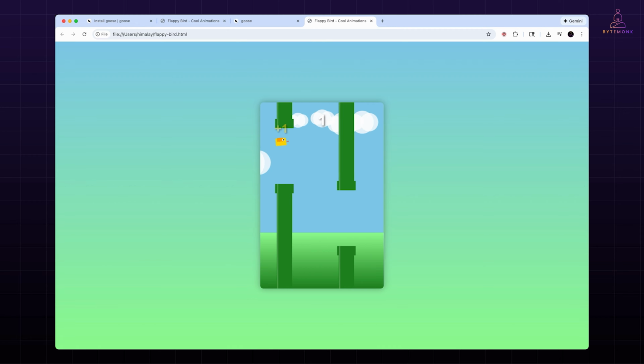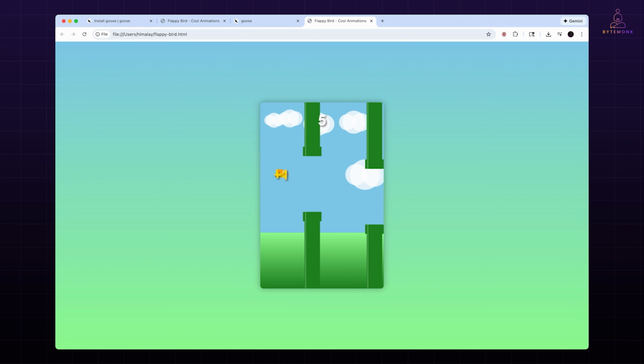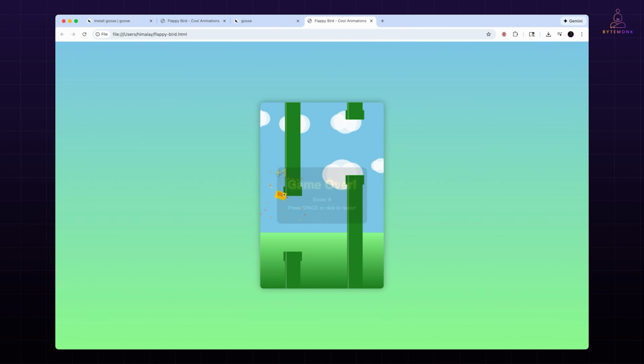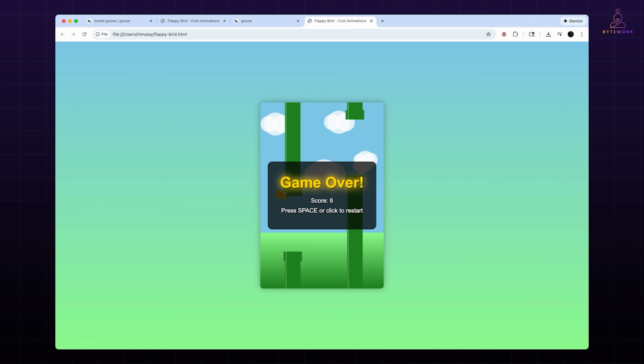Much better. The bird moves smoothly now, the gravity feels right, and I can actually play and enjoy the game. This demonstrates Goose's ability to iterate and self-debug based on conversational feedback.